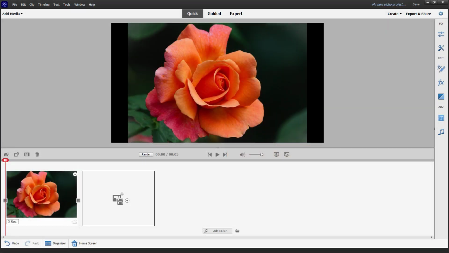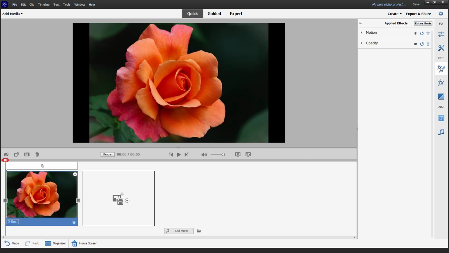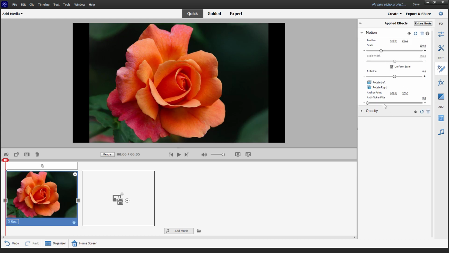So now let's see how we can utilize the motion effect options inside of Adobe Premiere Elements. Over here you can see that I have this image, and if I go under Effects and expand this, you can see that Motion is an option. This is mainly for repositioning your image, and it can be used for animating as well. But let me go onto the position section itself.